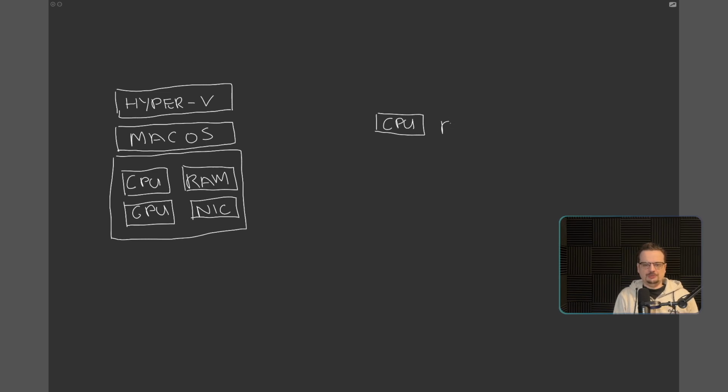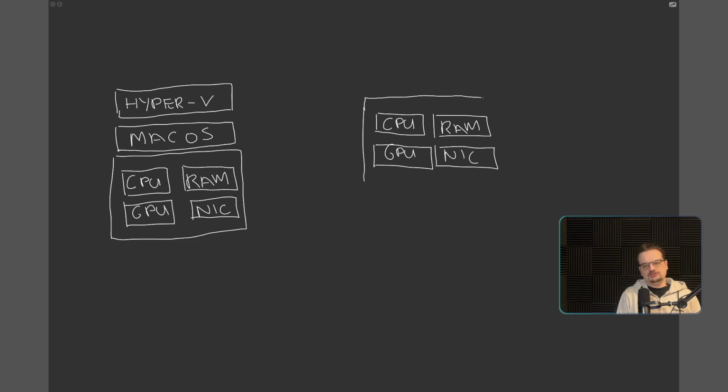So we got the CPU, the RAM, and we got our GPU and our network. And our hypervisor is responsible for managing that. And what does that mean? That means that it will take some of the resources of our computer and give it to this virtual fake hardware so that it becomes real.